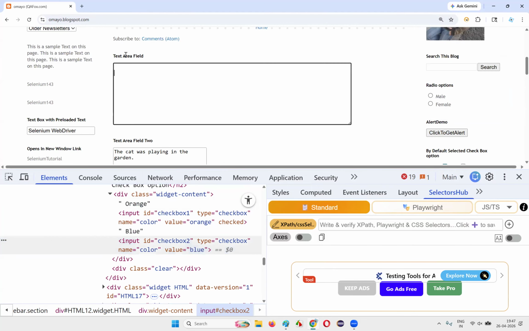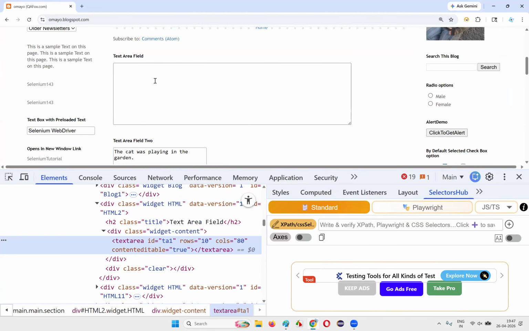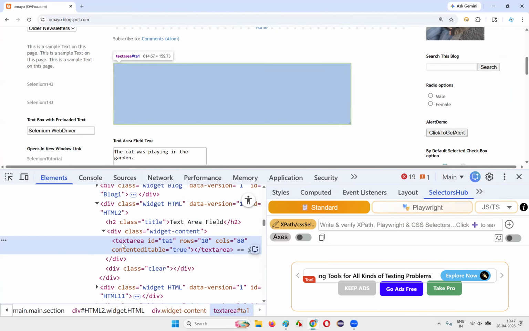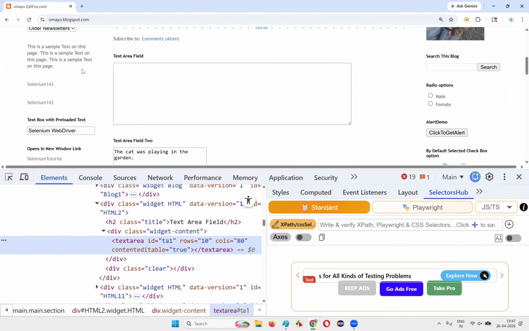For example, I'll take this text area field. I'll select the text area field, right click and select inspect. If you see the HTML code of this text area field, the tag name is textarea. It's not input. So there are so many elements on this web page which have the input tag in their HTML code, but not all elements on this web page have the input tag.